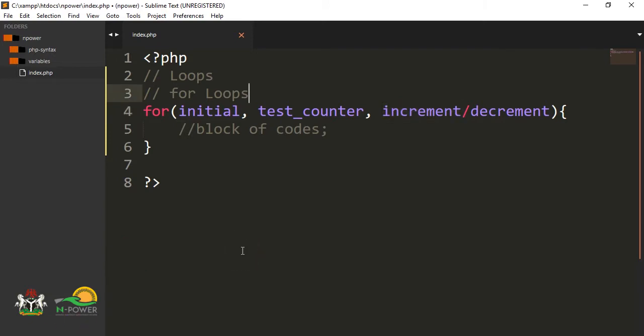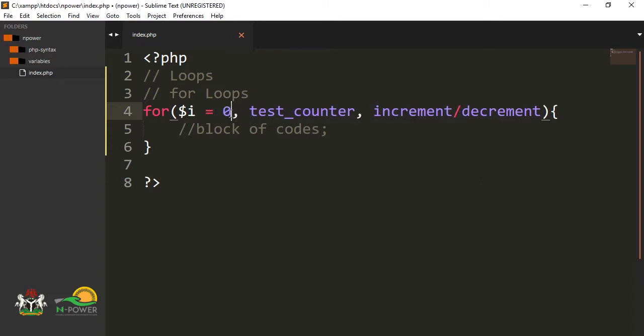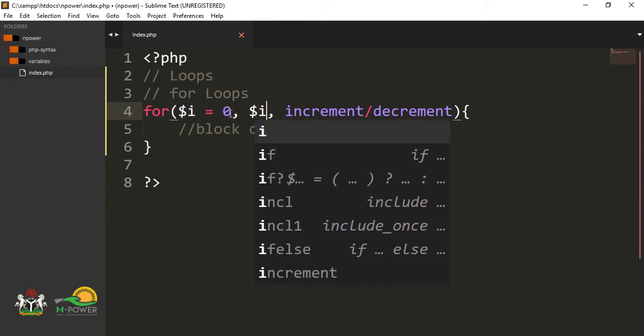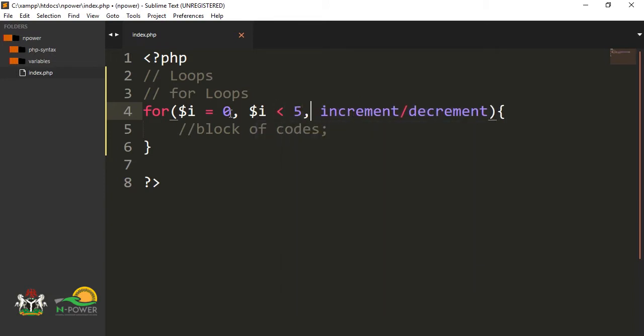In this example, let's assume I want to print out welcome a certain number of times to the web browser. For my test counter, it's going to be the number of times I want to test i against. I want it to print 5 times.